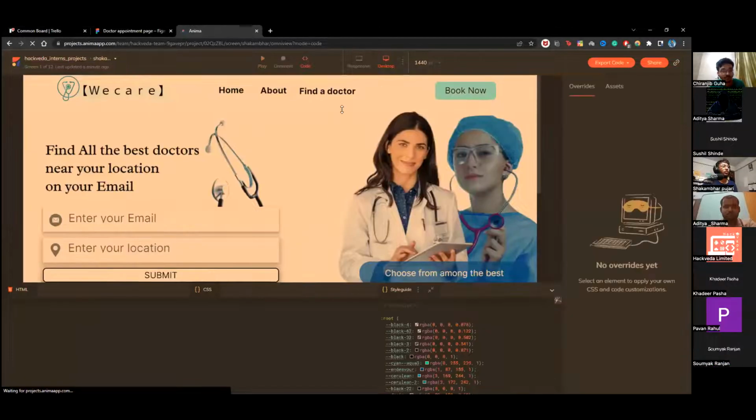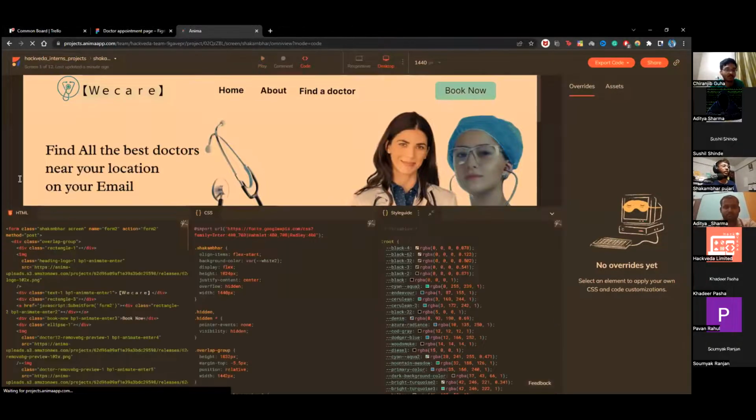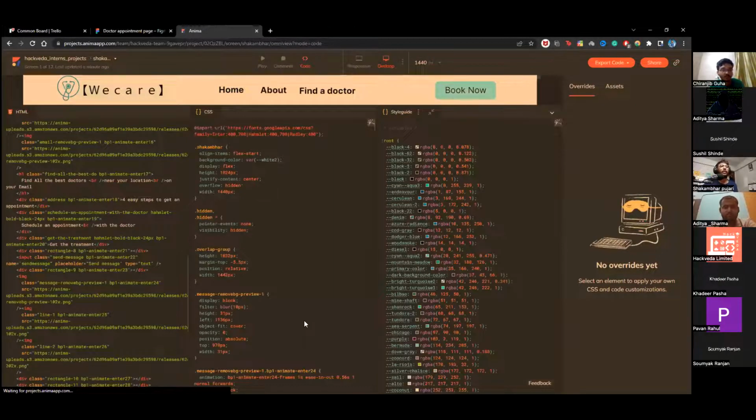Yeah. So this is all the HTML code, which has some input elements, divs, h1 tags and all. And this is the CSS, which is used for styling. And these are the root colors which were used.